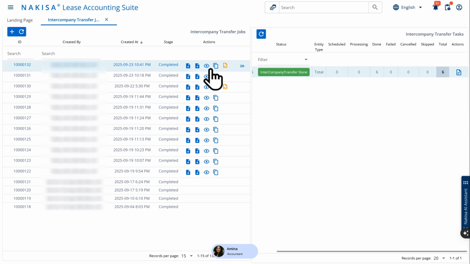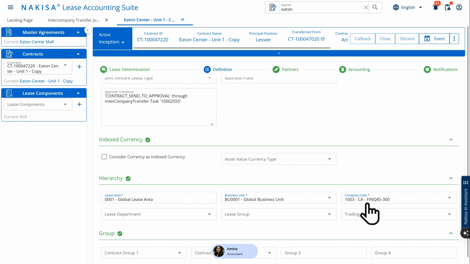I can also review completed jobs using the eye icon or reuse inputs by clicking the copy icon. Now that the job is complete, I validate the newly created objects under the new company code. These objects are automatically created in active status, with approval comments documenting their history.